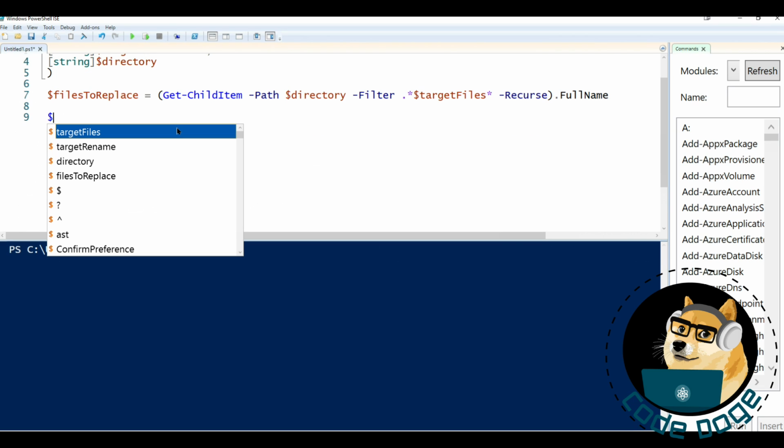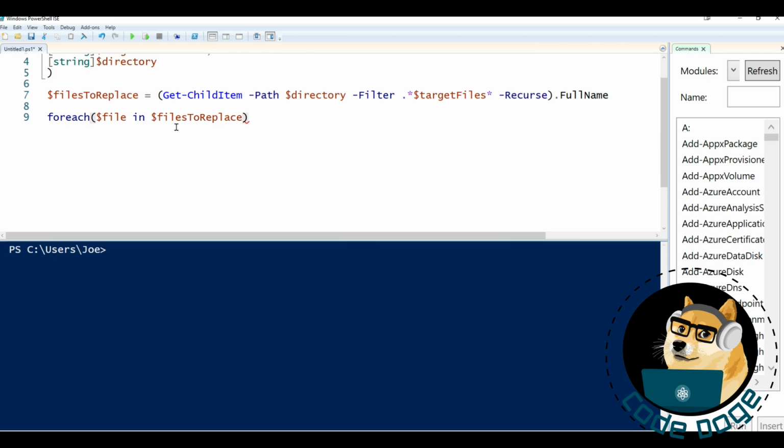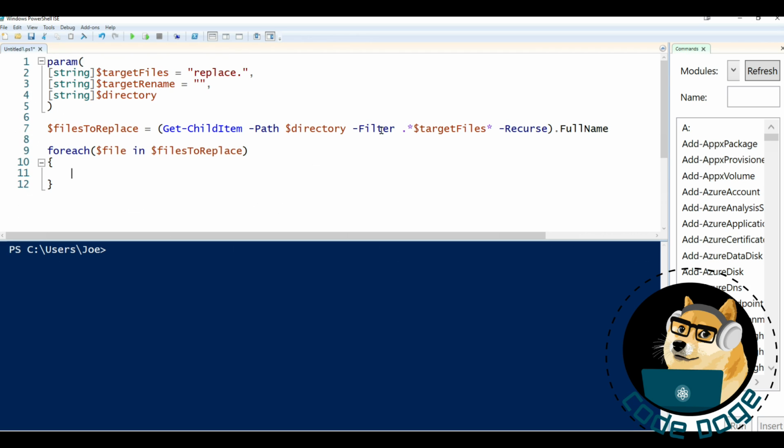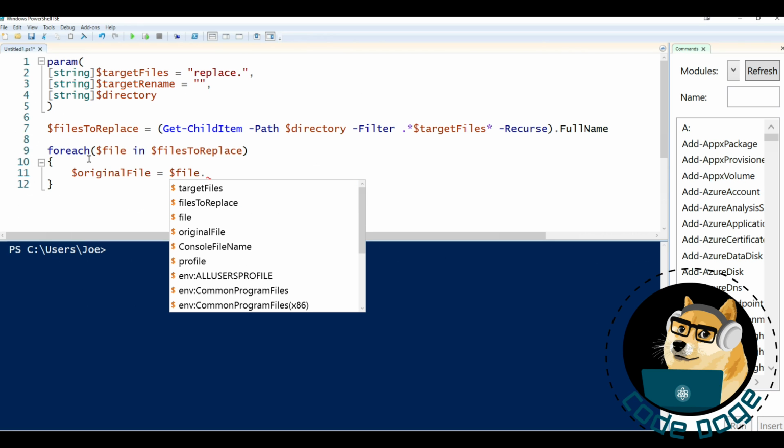So the next thing we're going to do is make a loop. In this case, we can do foreach file in filesToReplace, aka this filtered list of items that match the targetFiles pattern inside the target directory that we gave. We are going to create a temporary variable called originalFile that is equal to the current file that we're looking at. We're going to omit a certain part, which is the pattern that we were looking for. So what we're going to do here is use targetFiles, and we're going to replace it with, not surprisingly, targetRename.